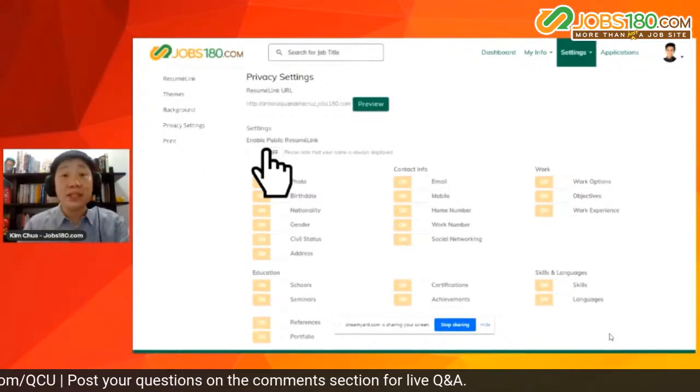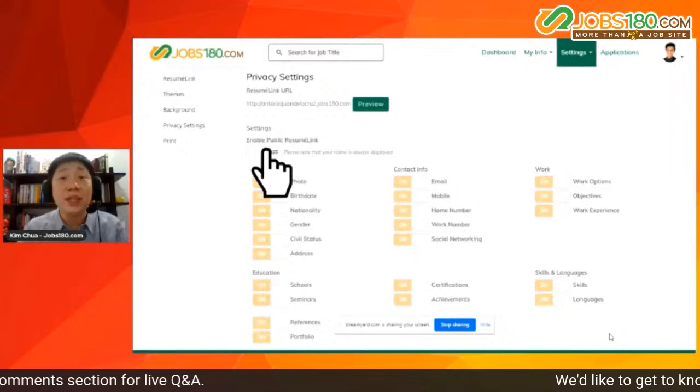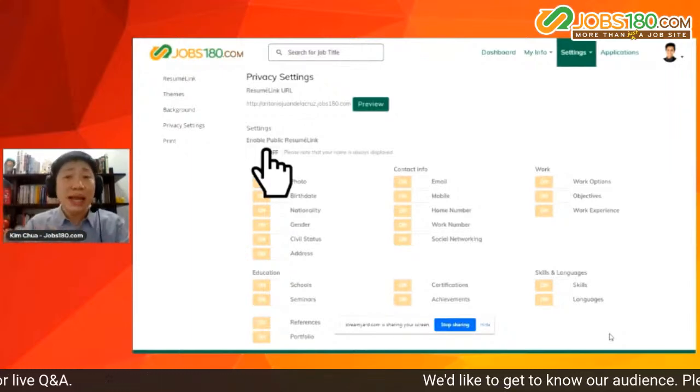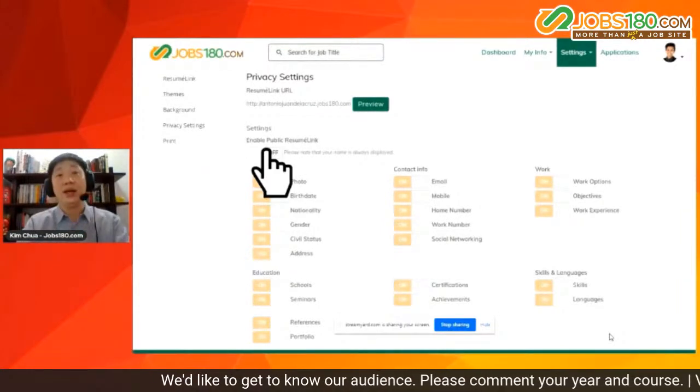Ayaw mo pakita yung address mo. What do? Turn it off. Ayaw mo pakita ang inyong references. What do? Turn it off. So lahat na naka-off, hindi lalabas sa public. At sino may control niyan? Kayo lang. O, di ba?